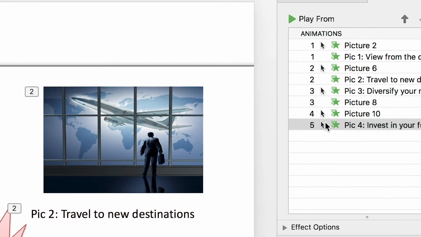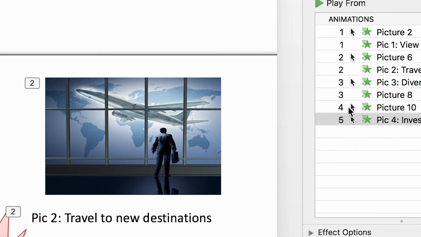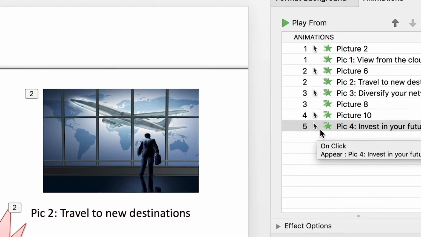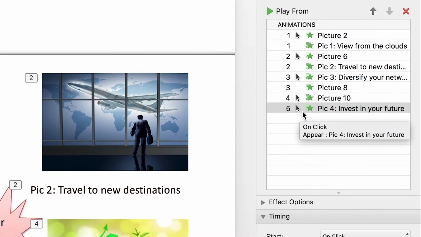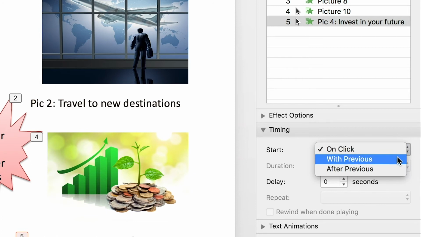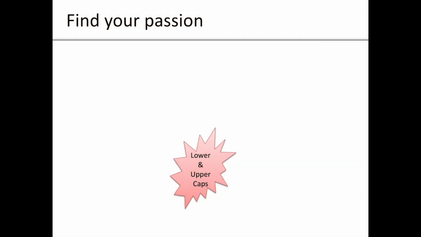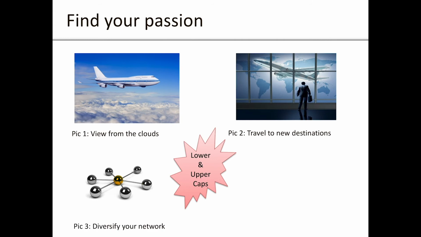Now you would notice on the side that my numbering has changed. The picture is reference number 4 and the description is number 5, but I want them to come in together. So in the animation pane, find this timing button and change the description, which is currently coming in the order of the 5th, change it to come in with the previous. And you'll see when you do that, it changes the 5 into a 4. So the ordering of it then looks as follows.